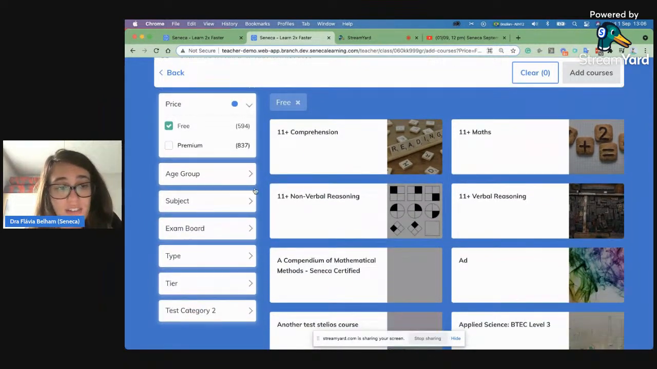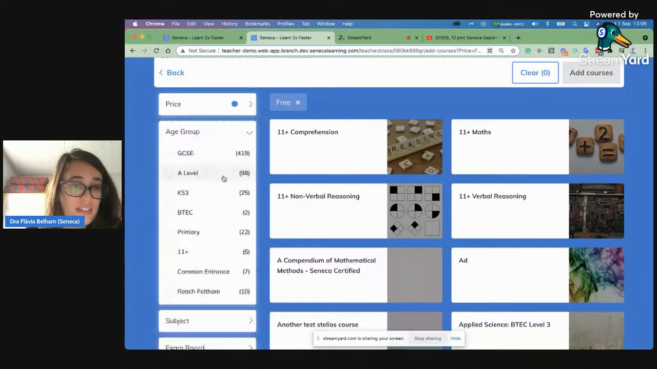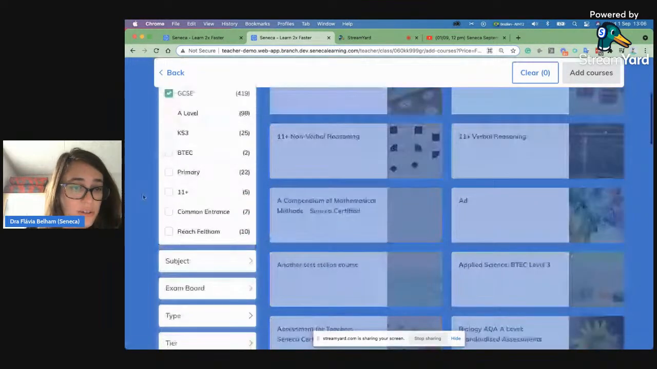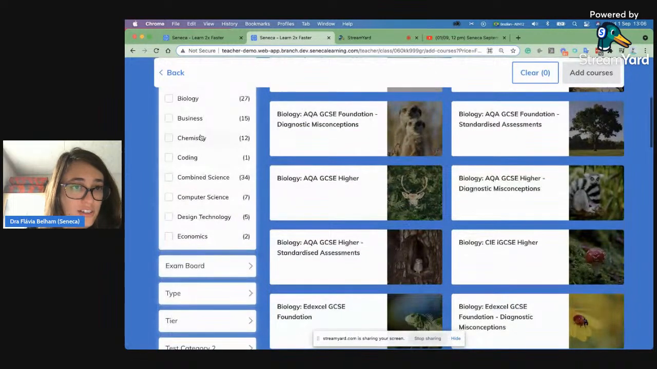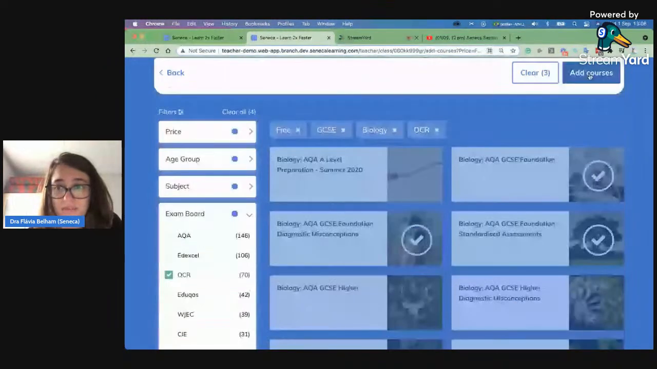So you're going to use the filter on the left-hand side here. So let's say you are teaching GCSE and you are teaching biology. Is more specific. On the ones that you want and click on Add Courses.